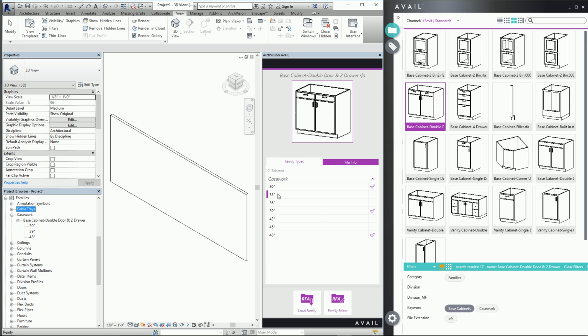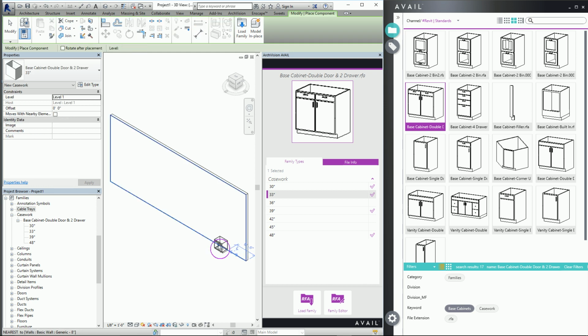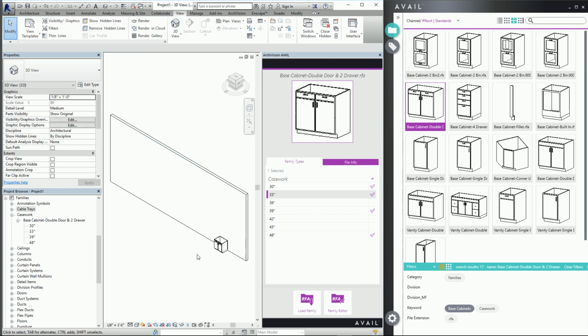Once you have content that's either been loaded, or even if it hasn't been loaded, you can actually drag and drop directly from this interface into your project scene. So it'll both load that family and put you in placement mode at the same time. So pretty slick interface for being able to do that. You can also launch the family editor once you have one of those selected.